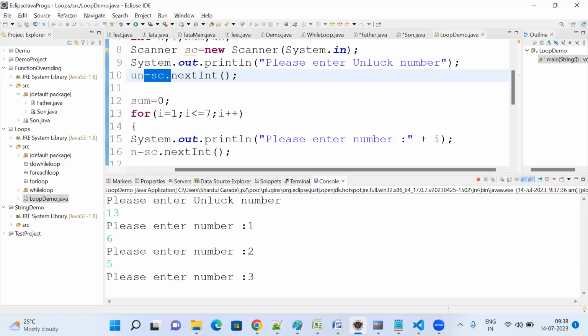How much? 24. This is the unlucky number, right? Yes. How much? 14. Now, 34. Now, 47. No, 47. The loop will continue or break? It's break. Yes, sir, unlucky, it will break.